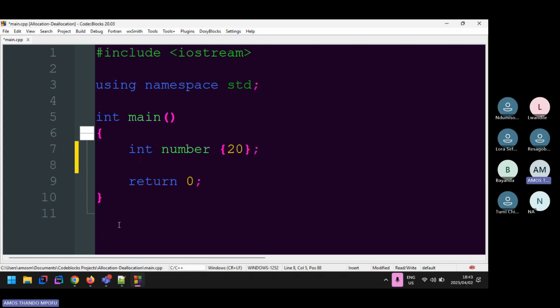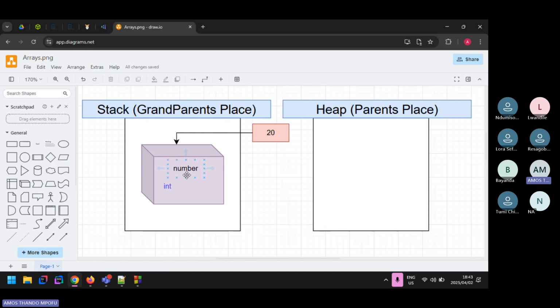But when you do everything on the stack, it does it for you. So when C++ gets to line 7, it creates a box on the stack because you didn't use the keyword new. So it knows, oh, I must create it on the stack. Then there's the stack, there's the box. Then it puts the number 20 into the box.